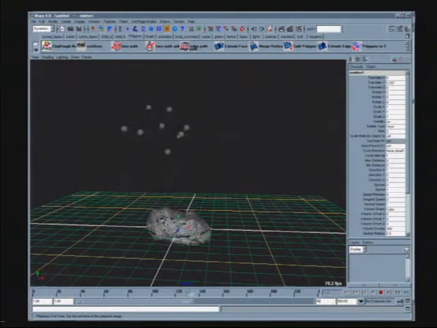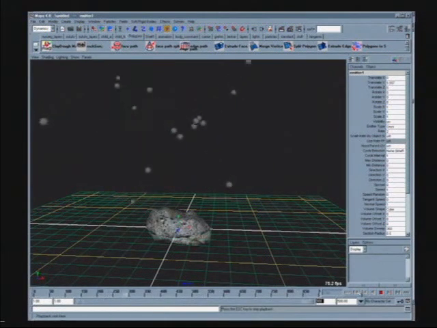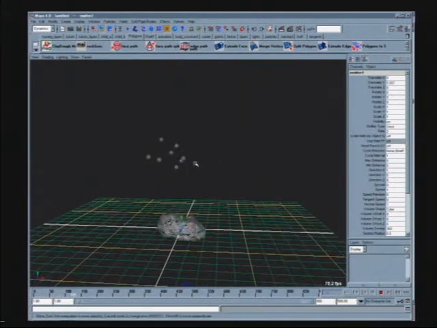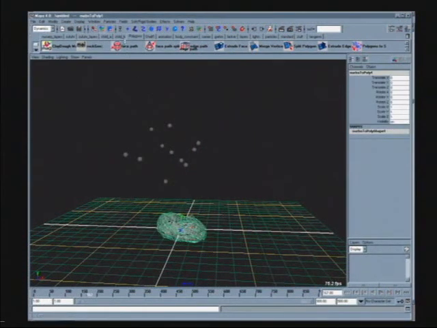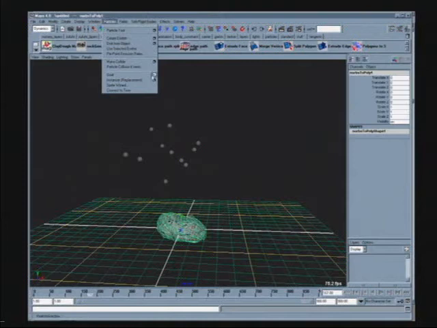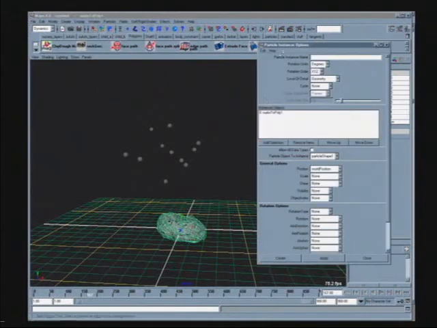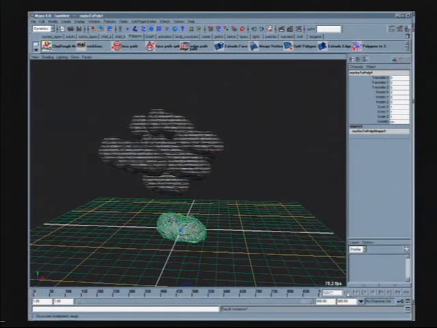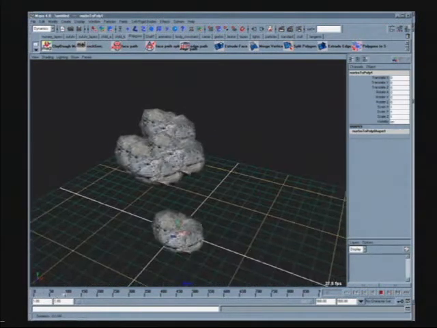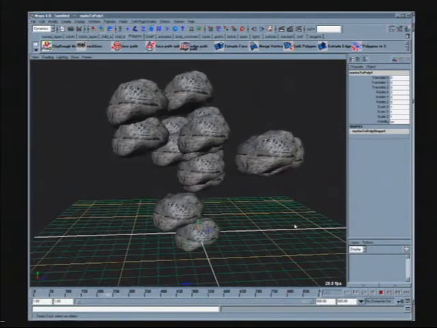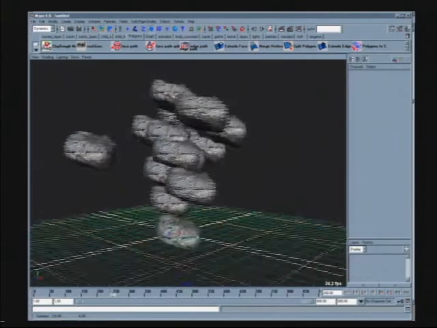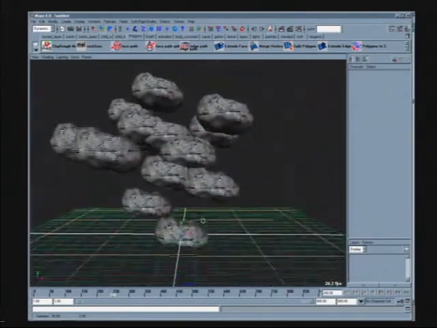So in here, we now want to get that rock to be instanced onto those particles. And so I will select the boulder, the piece of geometry, and I will go to the particles pull-down menu, go to the instancer, and then I will leave everything at the defaults and hit create. Now when I hit play, we will see that we've got this boulder instanced onto each one of those particles. But they are all exactly the same size, and they are all oriented or rotated exactly the same way.